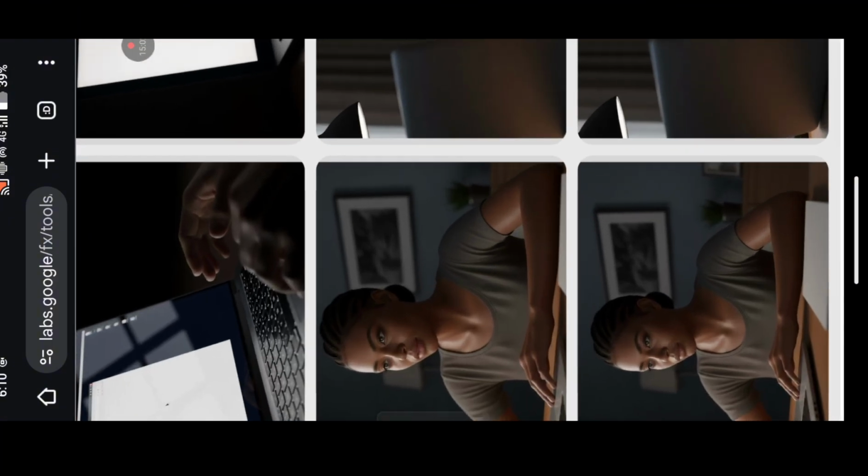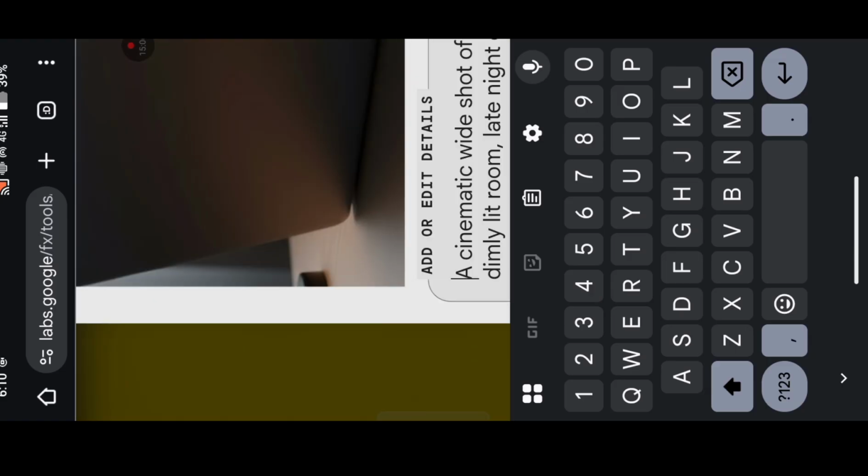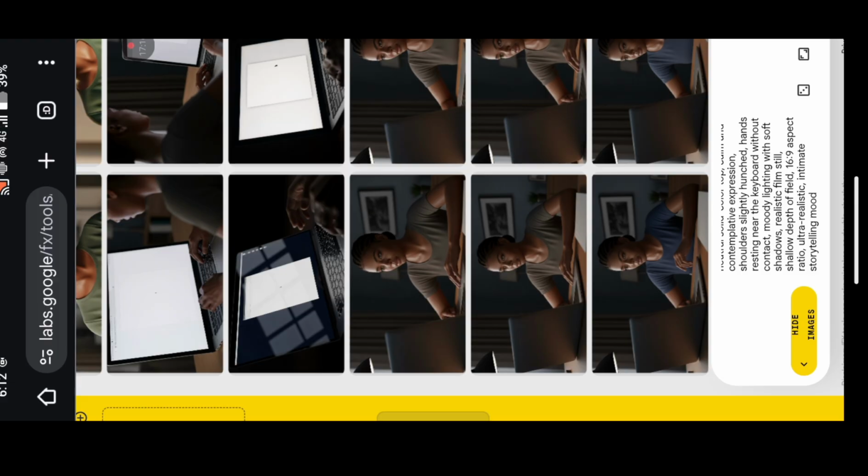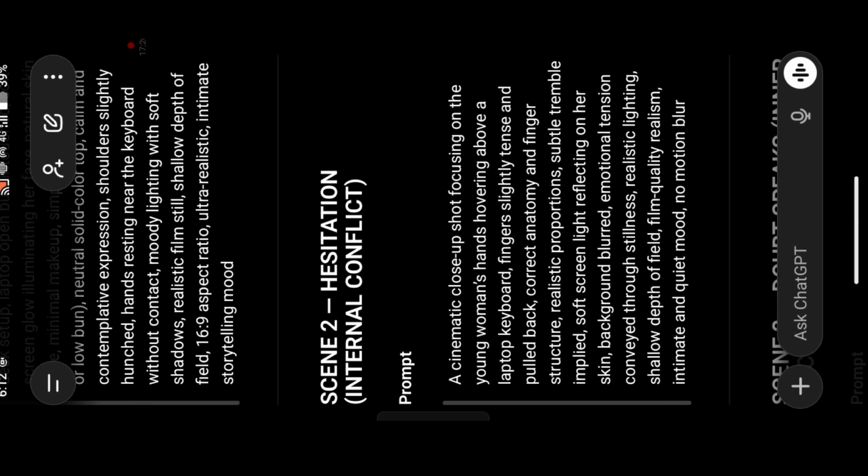I still don't like it. I'm going to make sure I change it. Okay, so I prefer this blue color, so I love this. So now I'll go to scene 2.